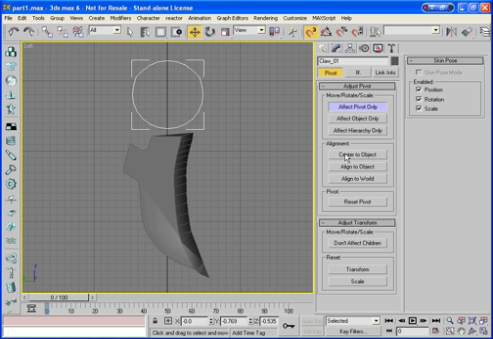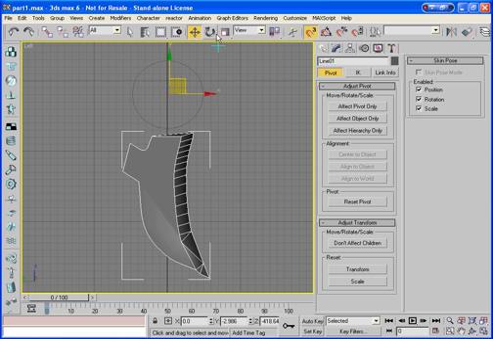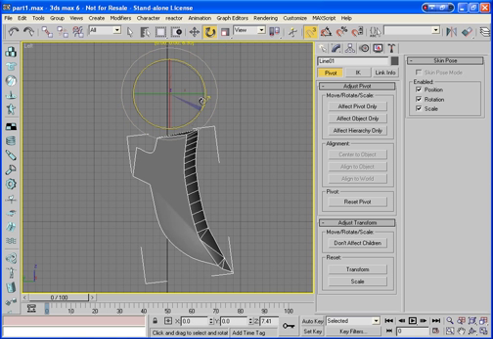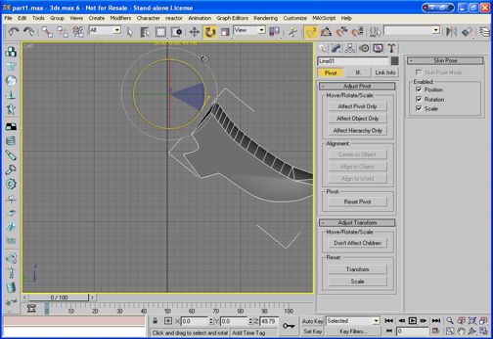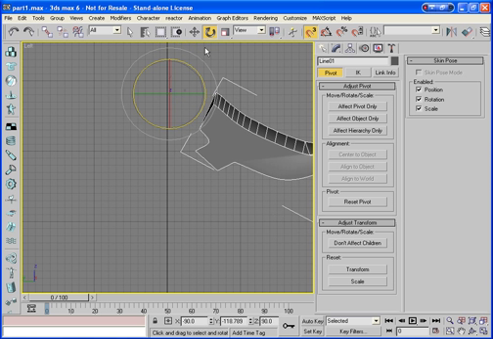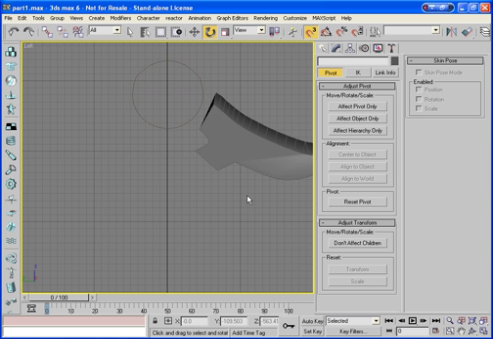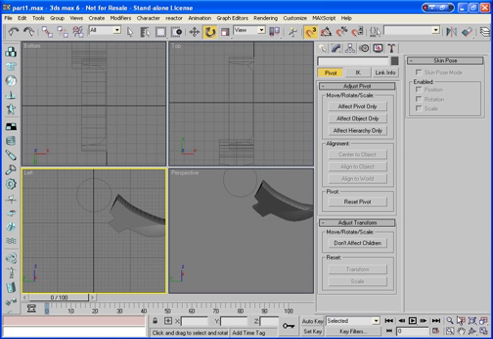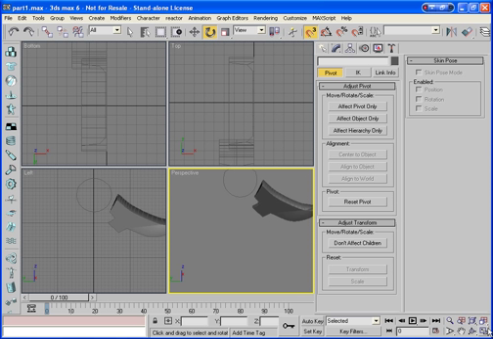Now this one, I want to also center to the object. There we go. Now I'm just going to rotate this up a bit. There we go. And that's our claw put into place. Now, go into our perspective viewport.